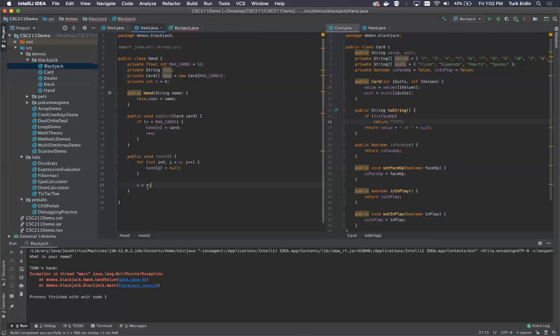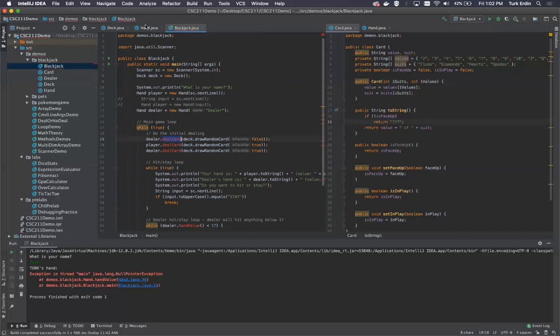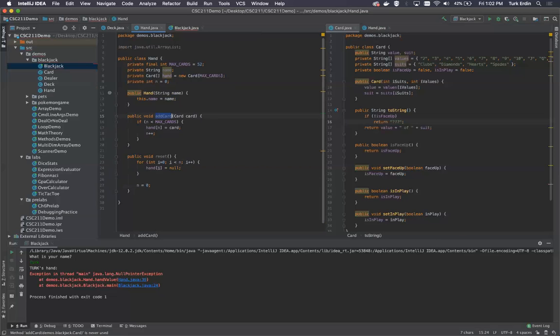And then we need to write the deal card. Here, we'll just use the same name. Deal card. And then we need a hand value. Public int handValue.